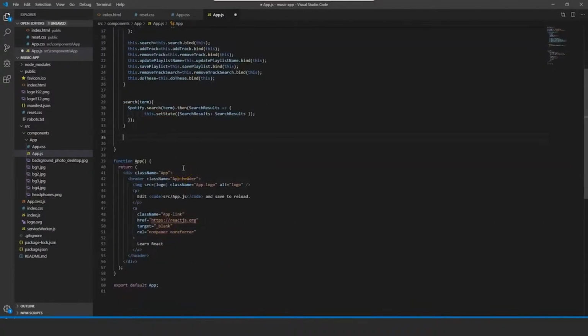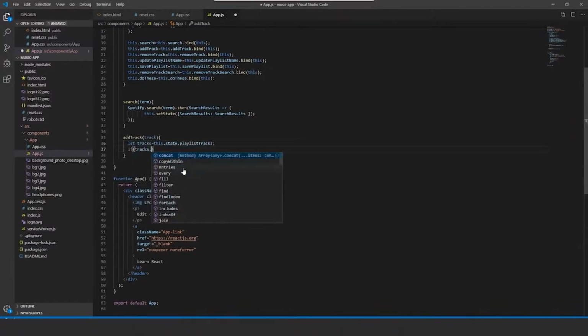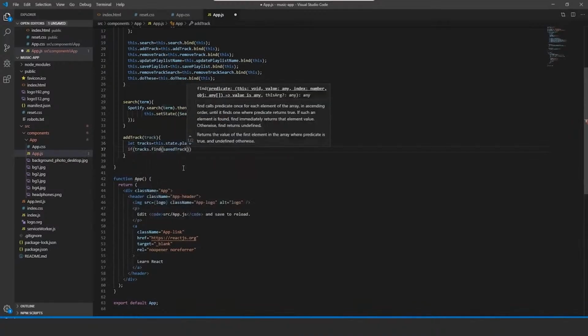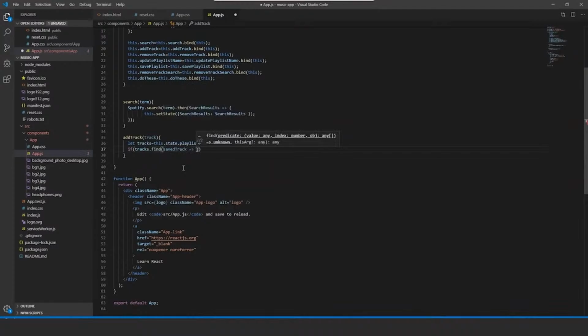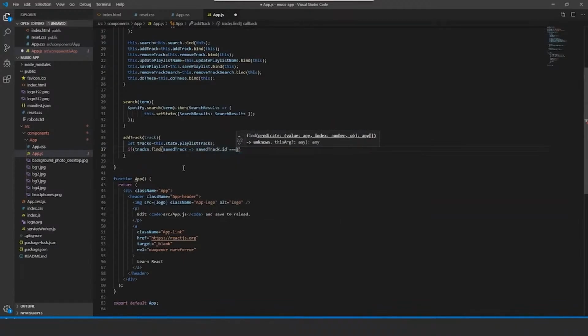Now coming to the add track method. Let's scroll up and we'll say add track, and this will take the track to be added. Let's declare a temporary variable called tracks equal to this dot the current state of all the tracks that are there in the playlist. Now if tracks dot find, I'm going to call the find method. If we are able to find, which means that the track is already there in the playlist, then we would not want to add it. If it's not there in the playlist, that's when we would want to go and add it.